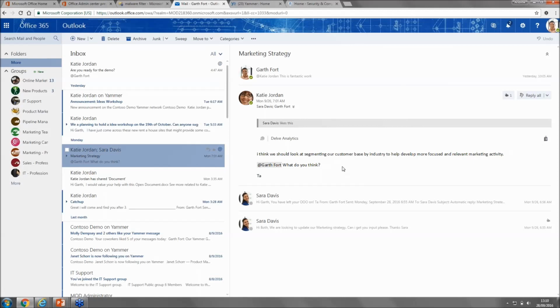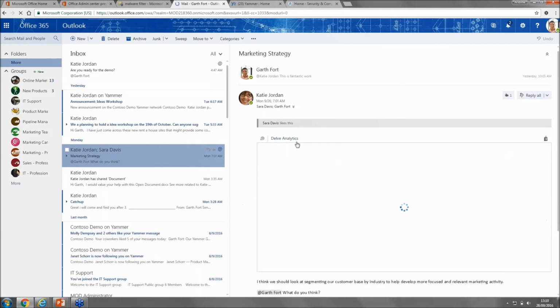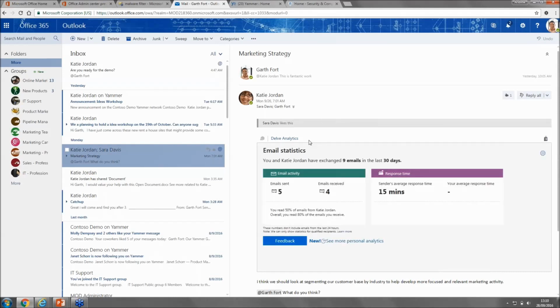And then another thing about Office 365 is the ability to get hold of contextual information. This is a view of Delve Analytics, which is showing Garth how he's engaging with Katie. He can see the regularity of emails sent and received, and the expected time in his experience of their response time. Now, obviously, this is a demo.